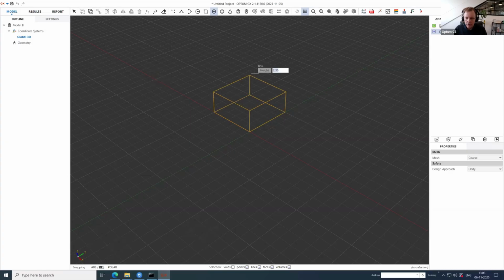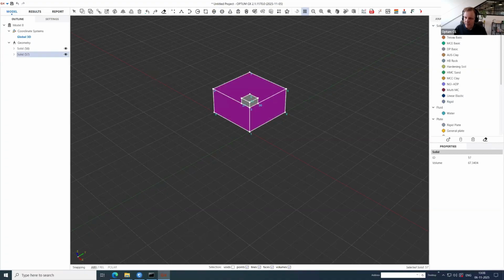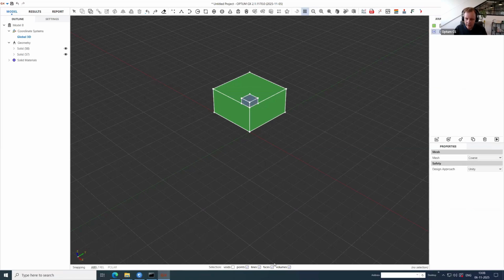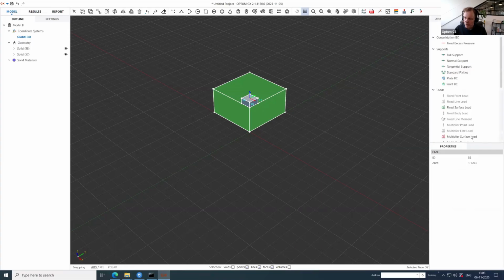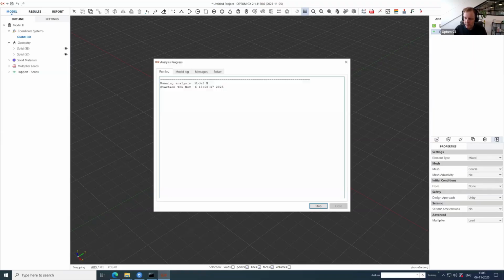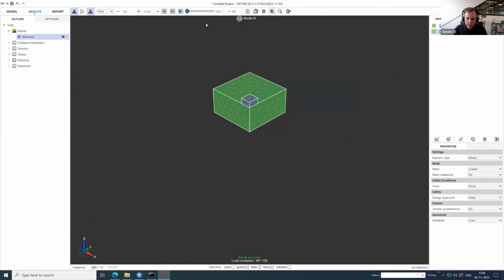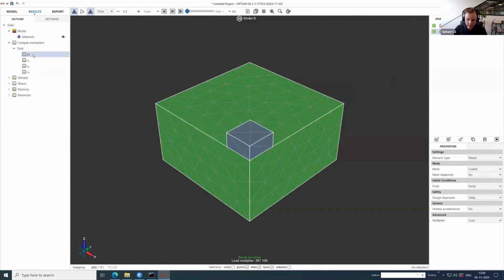So if I was to do something similar, maybe use symmetry and draw a foundation like that, and then the same materials. And a rigid there, and then some load on top. Again, a multiplier surface load, and then standard fixities, and I'm basically ready to do the same thing in 3D. And the result is like that.